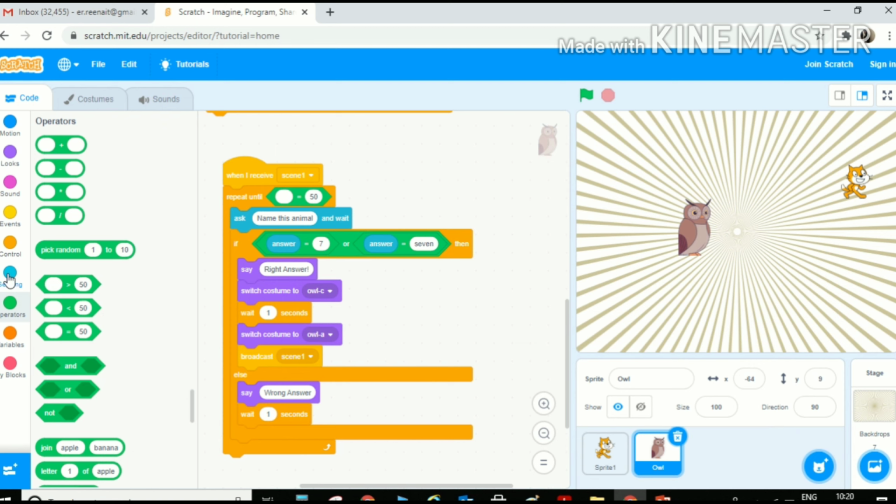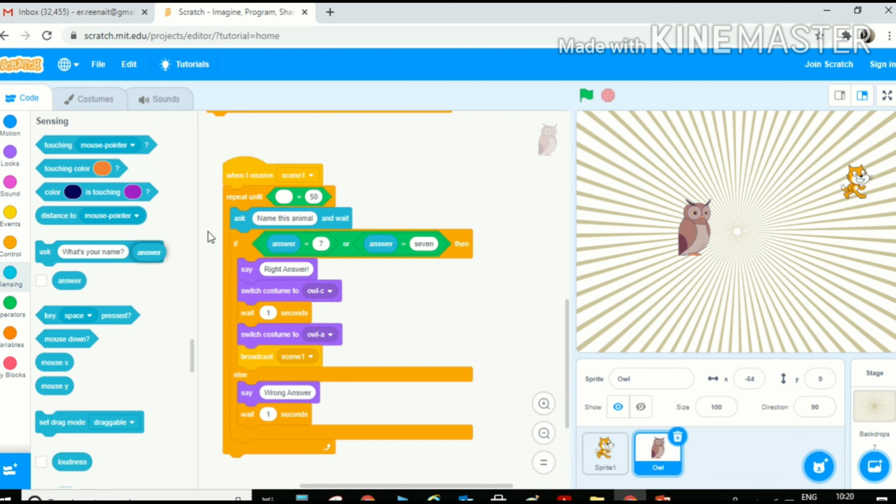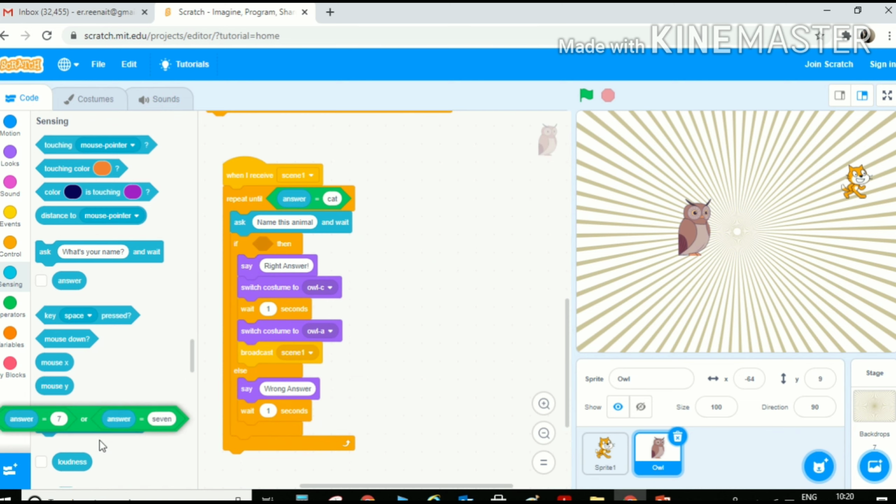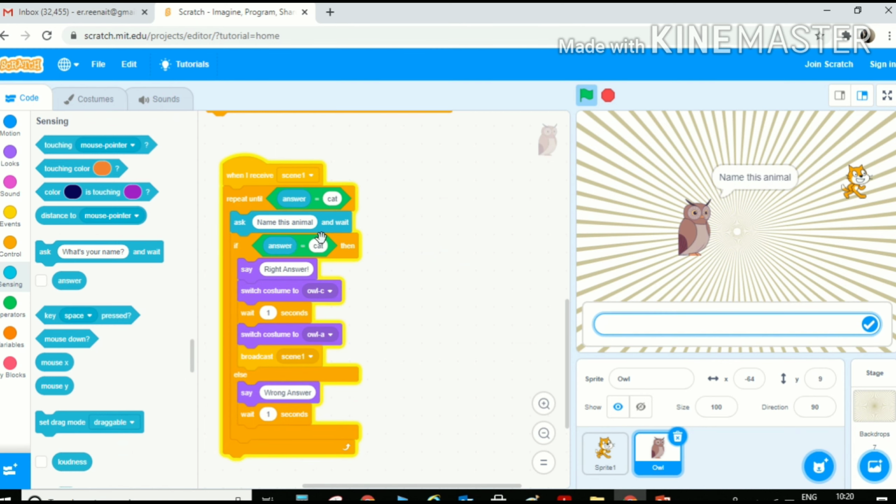I need to use answer. You can't directly write answer. Okay, you need to use this answer block. Answer: name this animal. Here on the screen there is a cat. So my answer is cat. Again here also I need to change it because my answer will be the same. So I can directly use this. Name this animal, cat. Right answer.